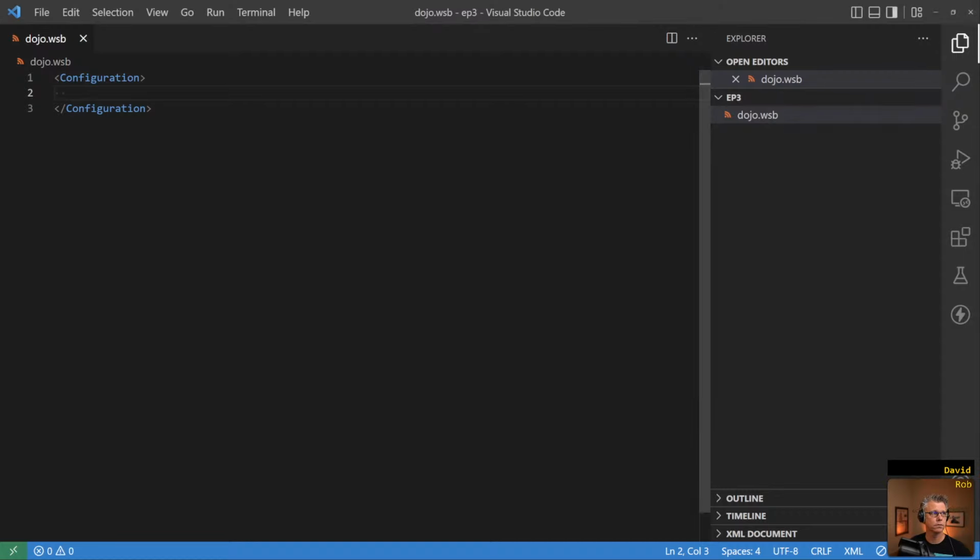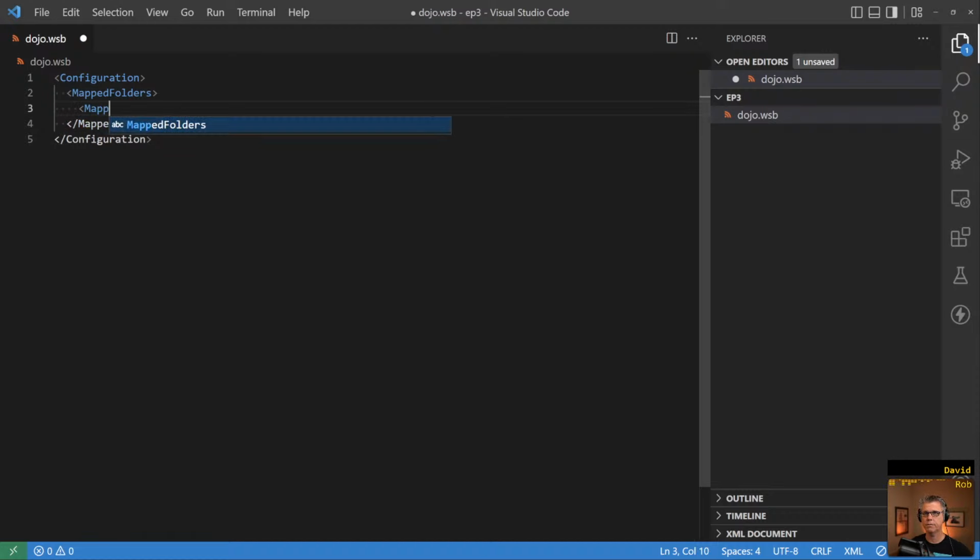All right, so we want to map some folders. Now the documentation walks us through this, but I want to get us this far along. So then you can have many of them. I'm going to start with one map folder in this collection of mapped folders.